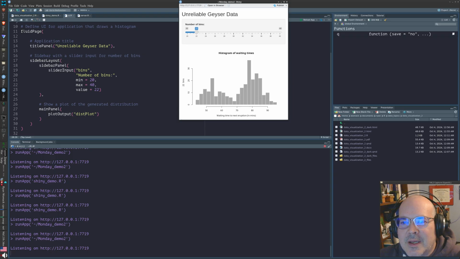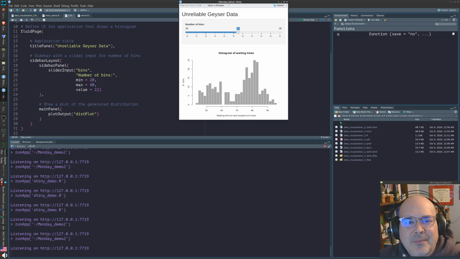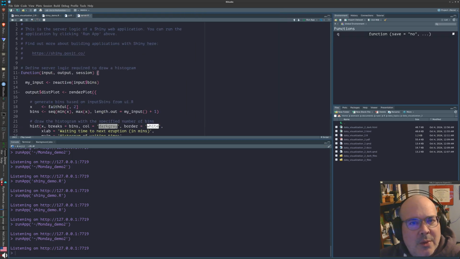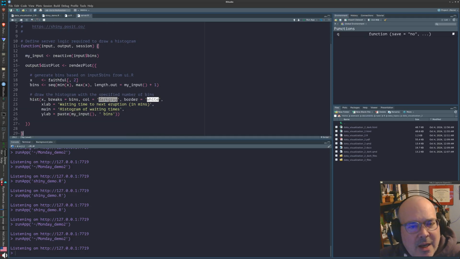All right, here we're back to our original sort of dull gray histogram, and the interface still remains at 20 to 40 bins because I didn't change that side. But what did I do on the server side? It's pretty much exactly as it was before, except one new line on line 13, where I enclose the input$bins in this reactive command, and that sort of puts a big label on it. It says, make sure that if input bins changes, update everything else, right?